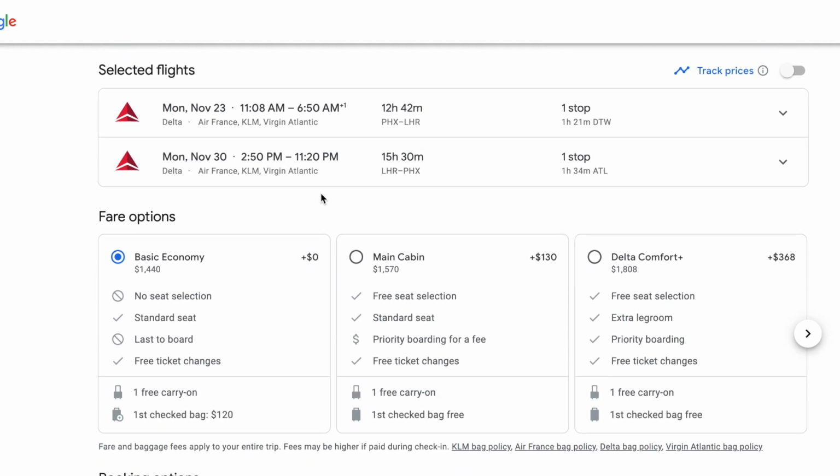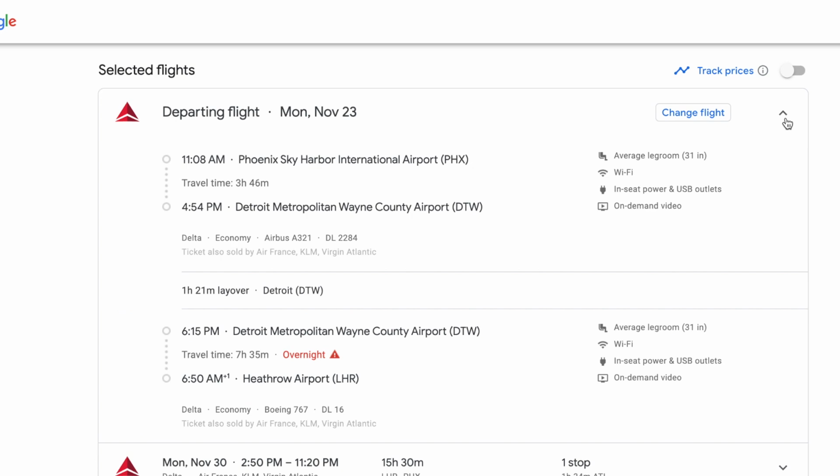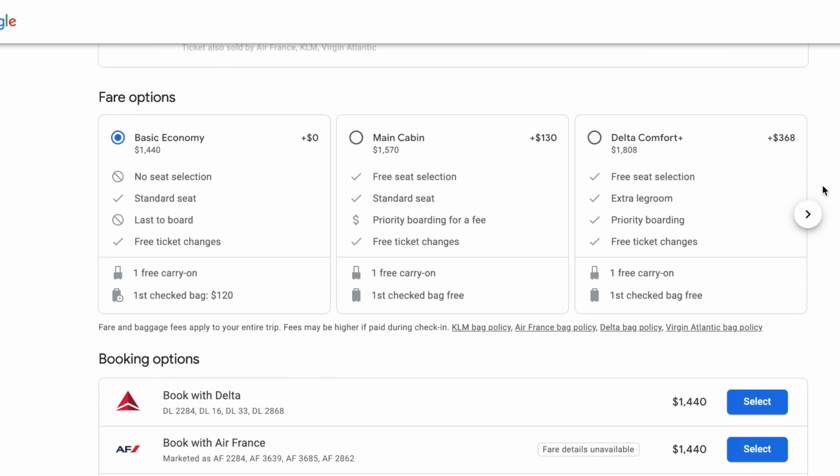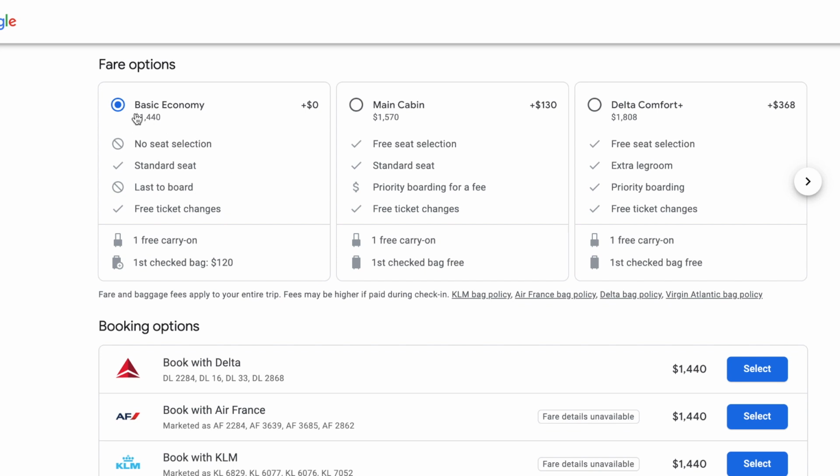And like I showed you in the last video, we're able to see all of the flight information and aircraft information in both directions. Google also still is breaking it down by basic economy, main cabin.